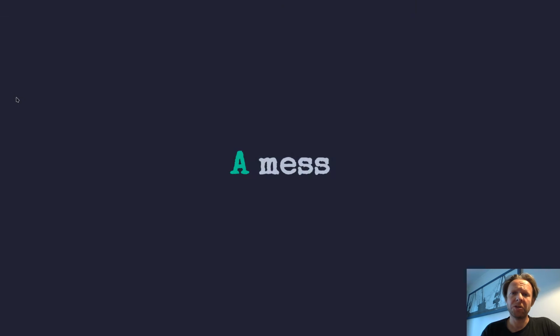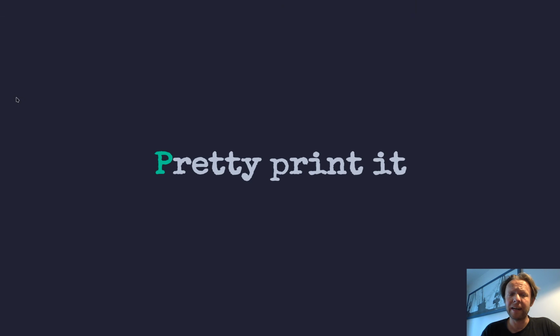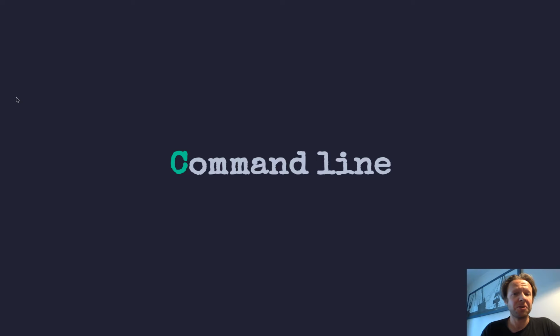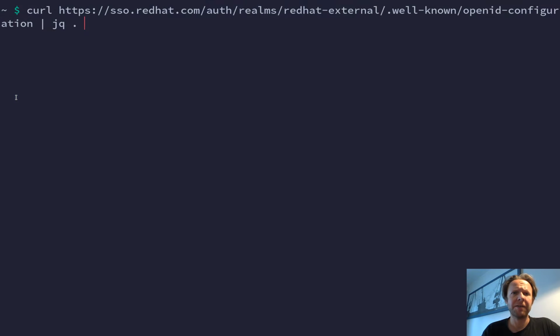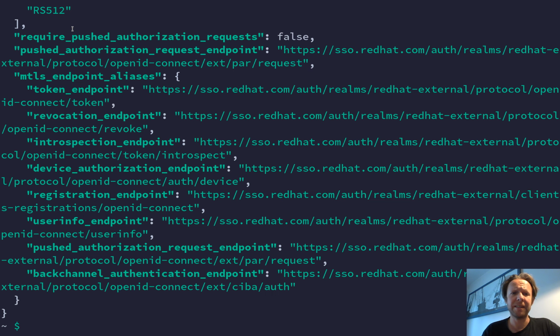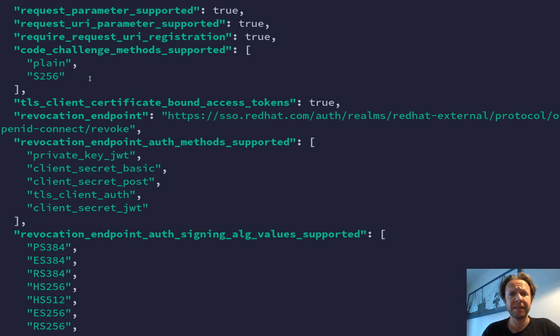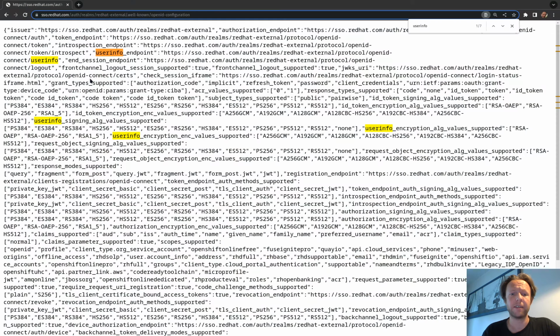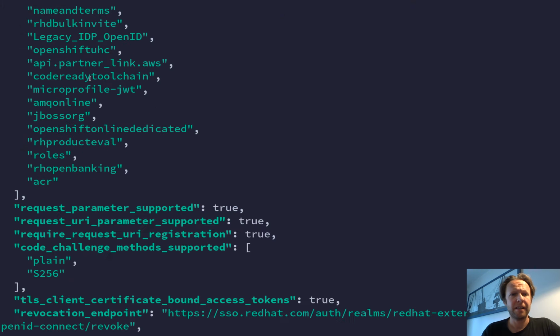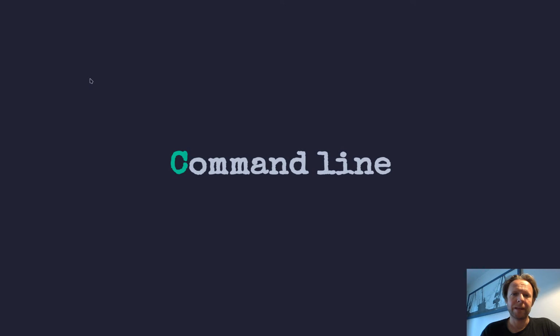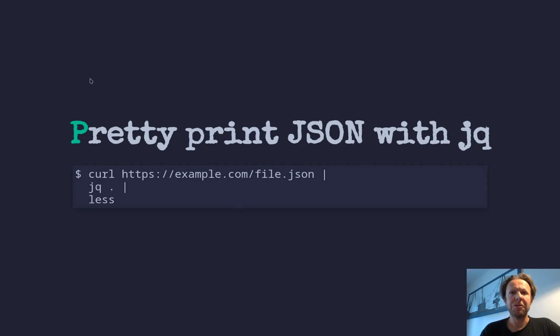And what you could do is to print it. And of course you could turn to the command line and you can do something like this. So here I have curl, and then I have this long URL that I copy and pasted from the browser. I pipe it to jq and just use the dot there. And then I get it pretty printed. That's a lot nicer than this, right? And then, of course, you can pipe it to less, and then you get it paged.